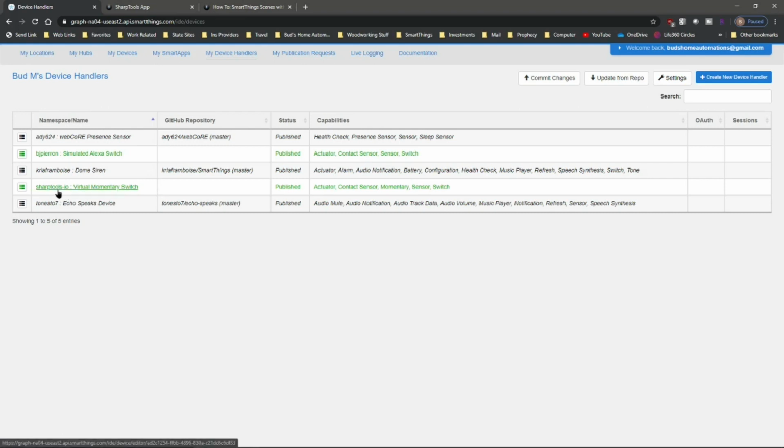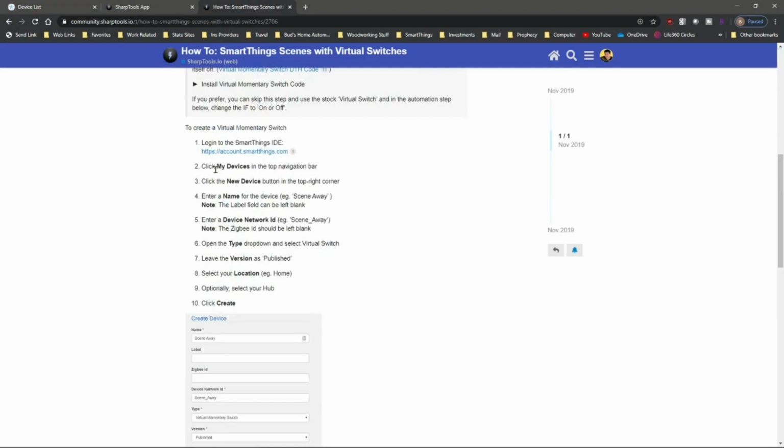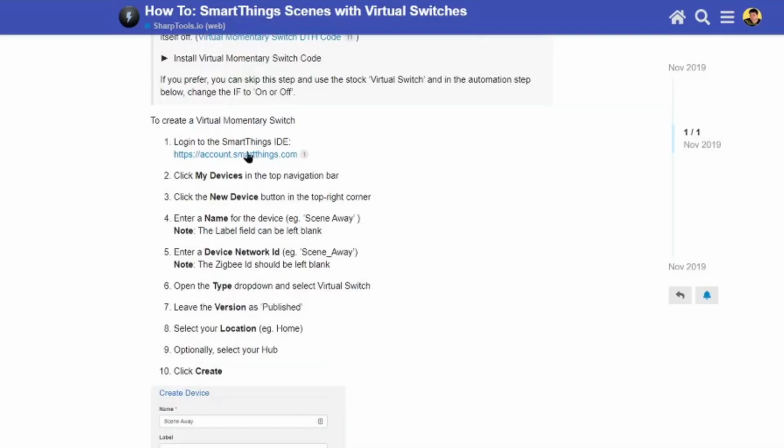So once you've copied the code in here and you have your device handler, you have to go into the devices tab and you have to create the two switches that you want. I want to start the scene and I want to stop the scene. So I'm going to show you how to do that. If we go back into the instructions over here. So this is where you're going to go to My Devices. You're going to click on New Device. You're going to label your device. And on Type, you're just going to select that Virtual Momentary Switch that I just created. Leave version as published. Select your location, select your hub, that's optional.